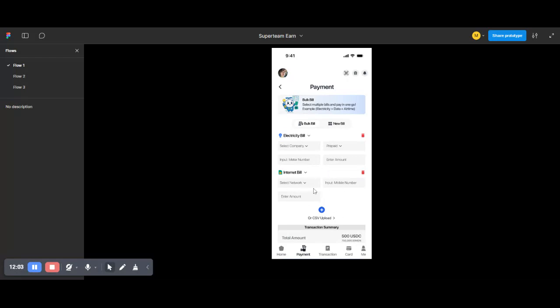I later went back to the mood board, and this is what I came up with. You select your company, prepaid, input your meter number. You can even delete an entire field. Each bill you select has a customized field made for it, so you don't have to worry about empty input fields blocking the way. If you don't want to do it manually, you can just upload a CSV.